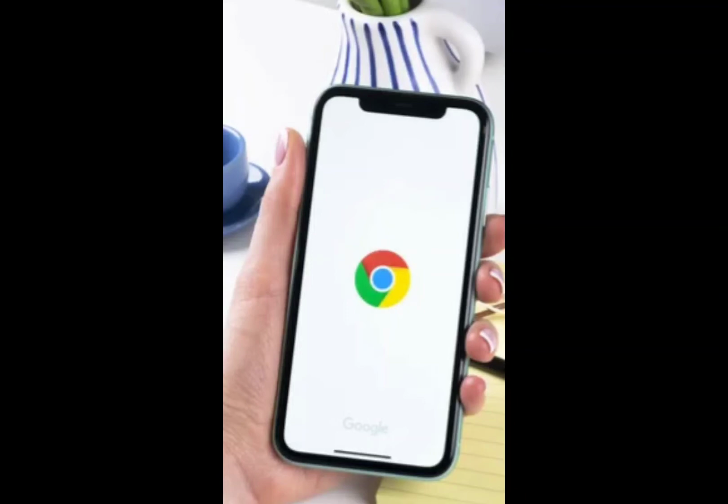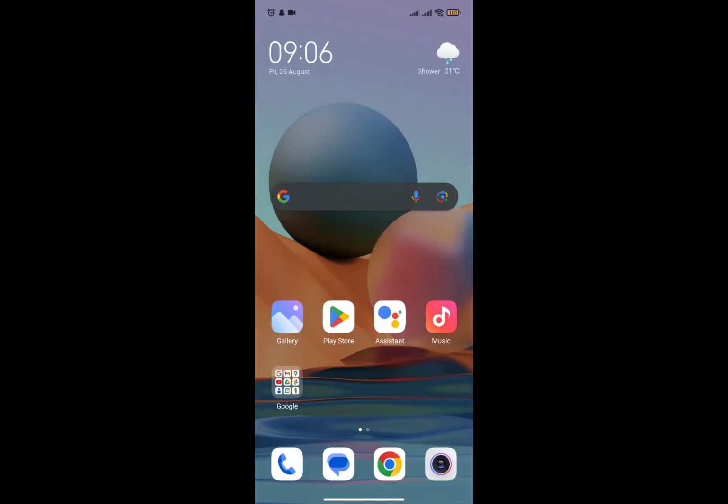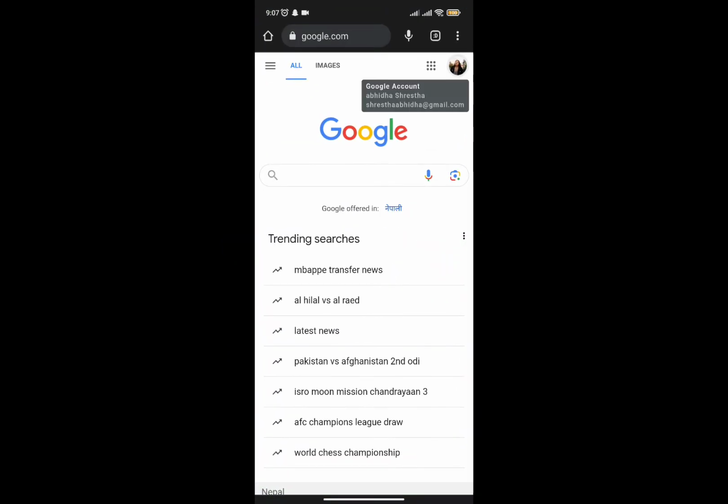So today in this video we are going to discuss how you can log in your email address in your Google Chrome account. So without further ado, let's get straight into the video. So first and foremost, we have to click on our Google Chrome app.